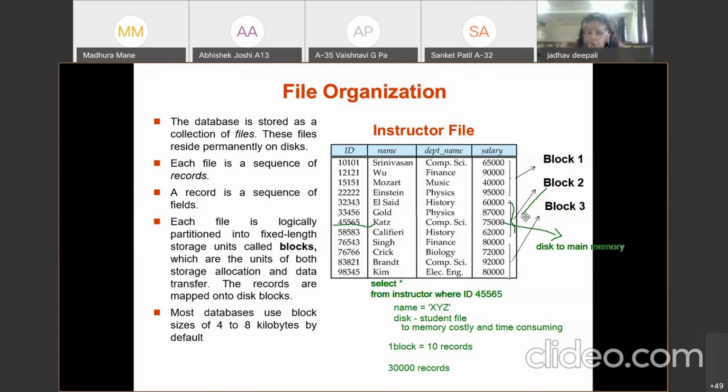Everyone clear the concept of block? So most databases use a block size of 4 to 8 kilobytes by default. So in 4 kilobytes, suppose 4 records can be stored. So in this example, we consider 4 records in block number 1, 4 records in block number 2, and 4 records in block number 3. Is it clear? It is a very important concept because the remaining things depend on this concept.